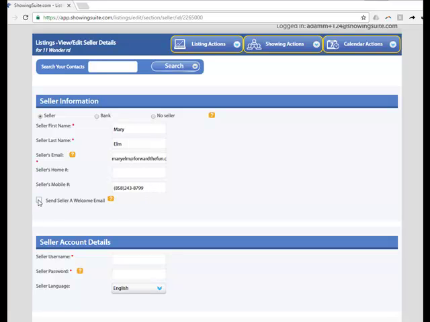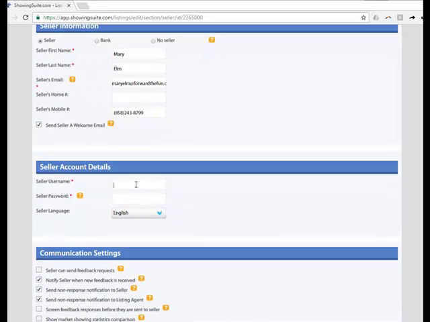There's an option to send the seller a welcome email. Checking this, once you've saved the page, we'll send the seller an email letting them know who we are, what we do, and how to access their account. And then we enter in their account details.